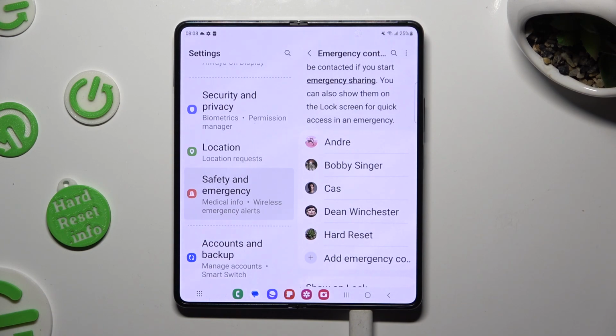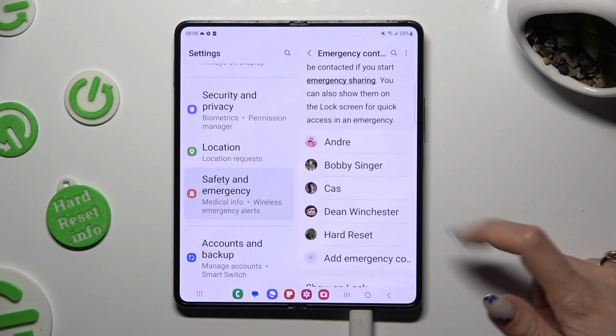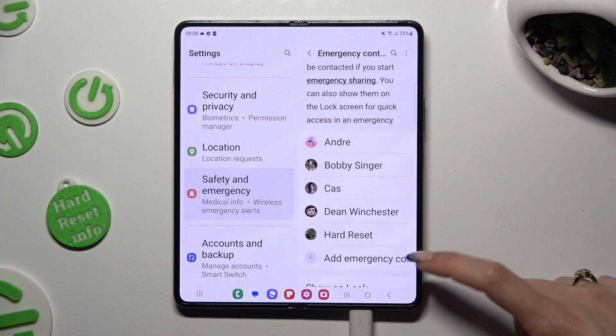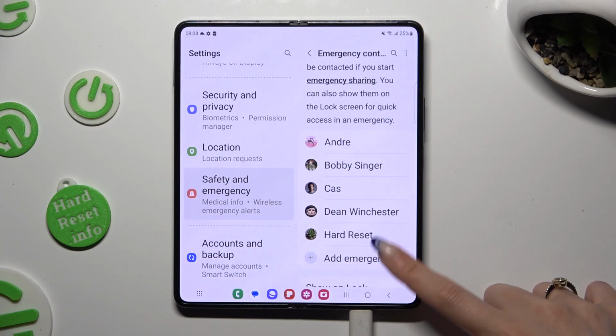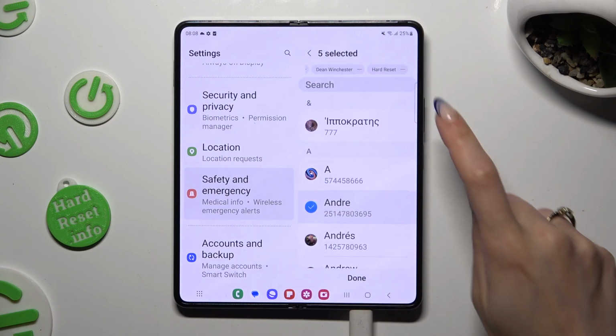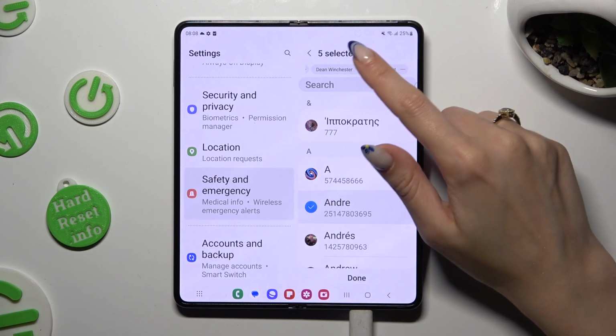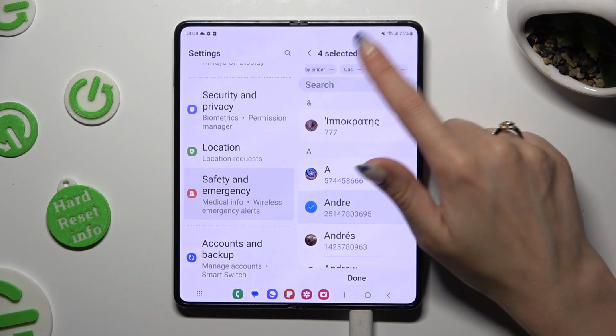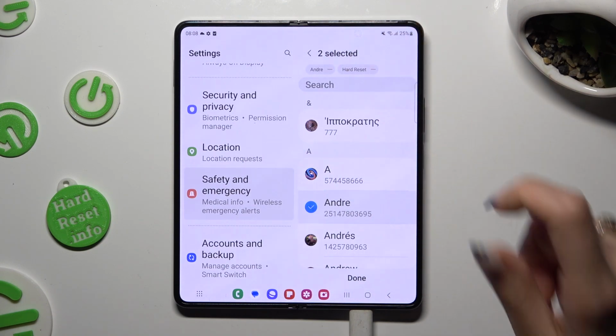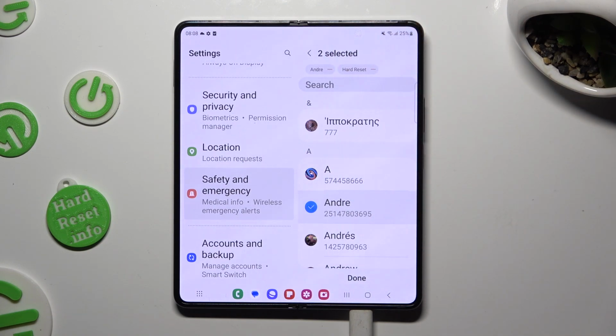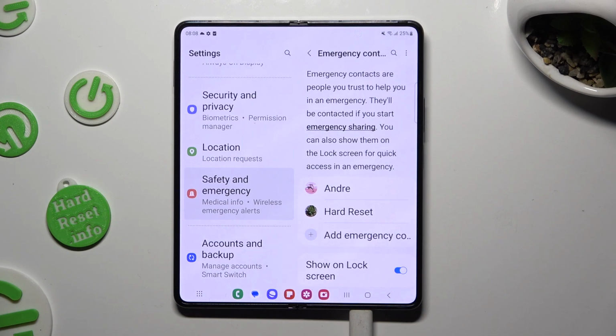In order to remove some of them, you need to tap on the same Add Emergency Contacts option and select those little lines or minuses next to Not Needed Contacts. To save your changes, hit Done. So when I do that, as you can see, all of my contacts were successfully added.